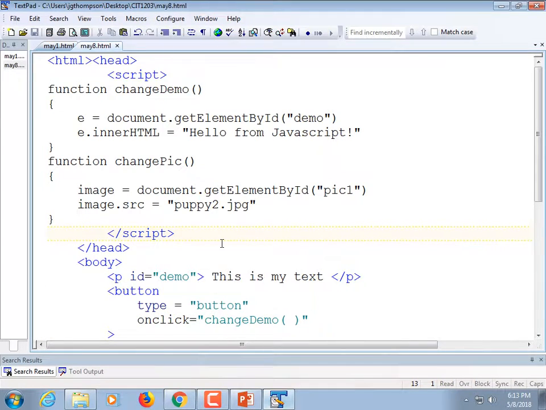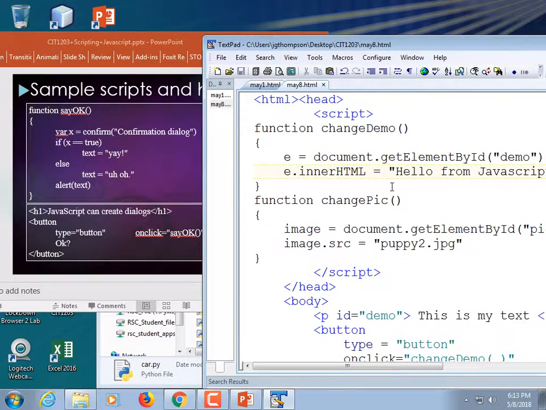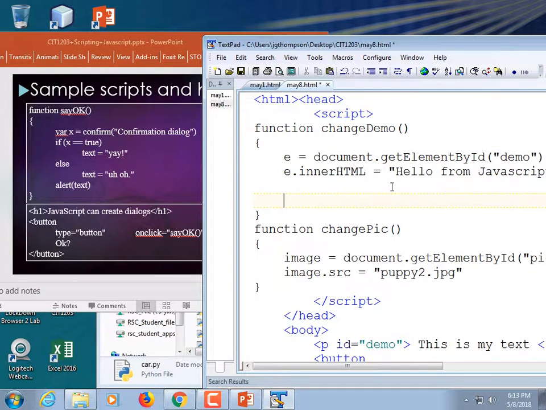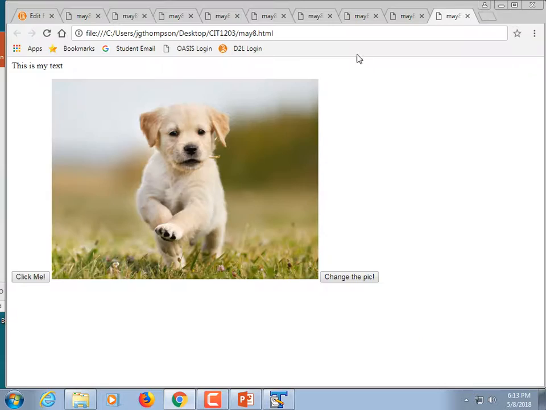Let's go up here. And in the first one, the one that says change demo, we're going to create a variable. X is a lousy variable name, is it not? X equals confirm, parentheses, quote, confirmation dialog, end quote, end parentheses. You know, and that's enough. Let's run it without even adding any more of the code, just to see what that did.